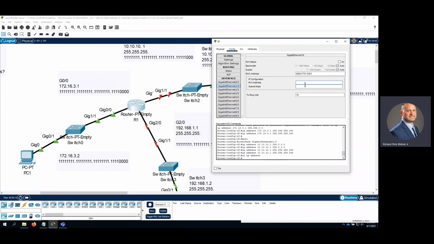So remember, we can't use the first address, so you can't use 0, and I can't use 255. If I try 255, watch what happens. Press enter. In this example, you're allowed to use 255 because of the subnet mask. So let's go back and change this to .1, and correct our subnet mask to 248. Okay, and that went in fine.